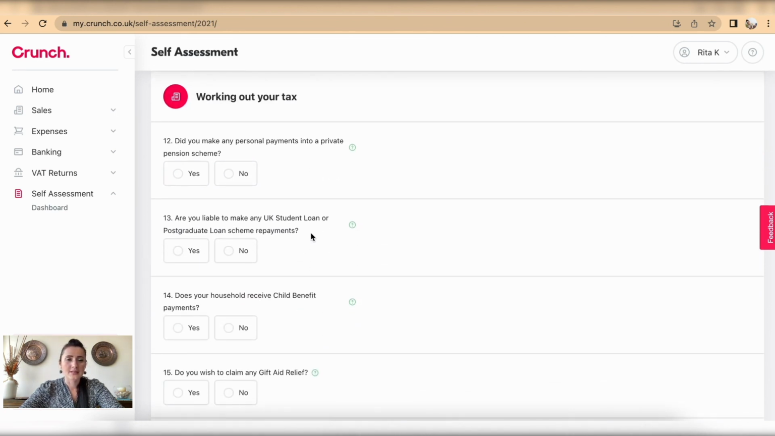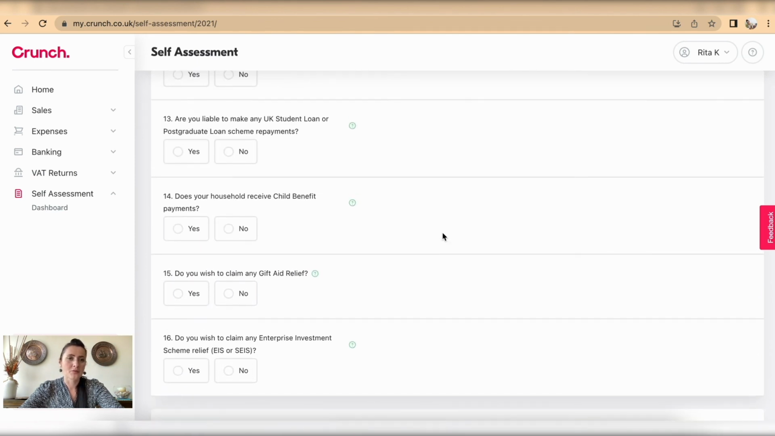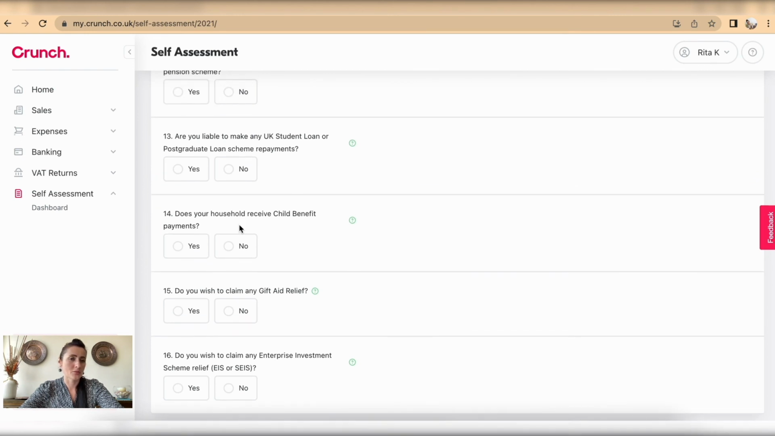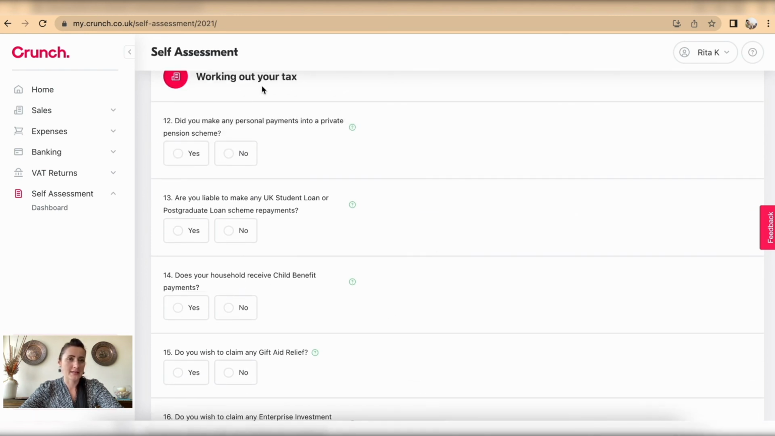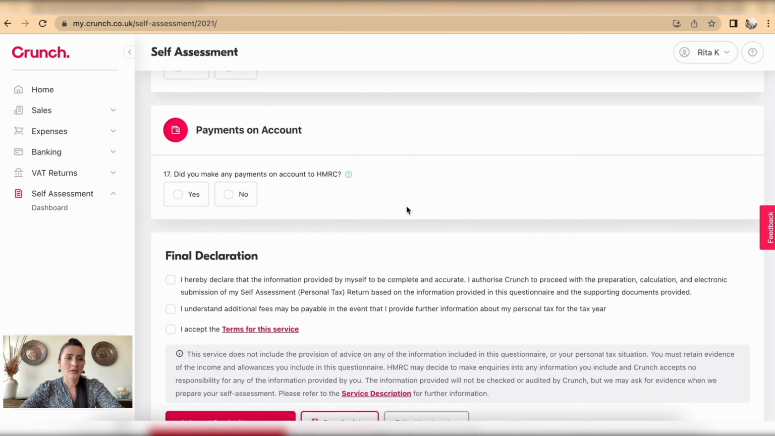And then there are straightforward yes or no questions about working out your tax. Yeah. So, for example, if you receive child benefit payments, that might impact your tax allowances. Okay, and if you have made any payments on account already, if you had a sole trader business in the last year and you needed to make any advance payments to HMRC, and if you have made any, click yes and add details.